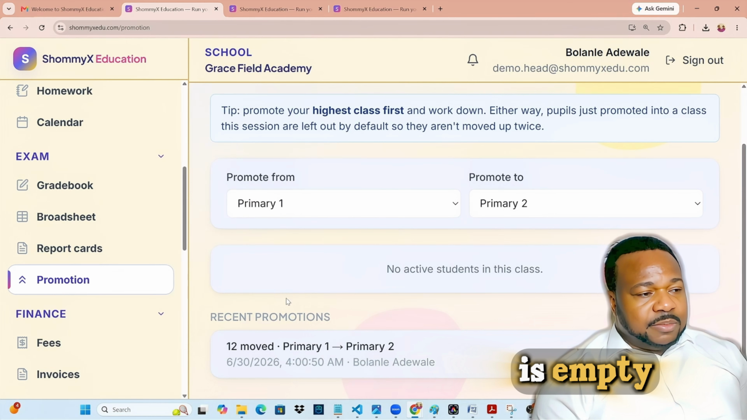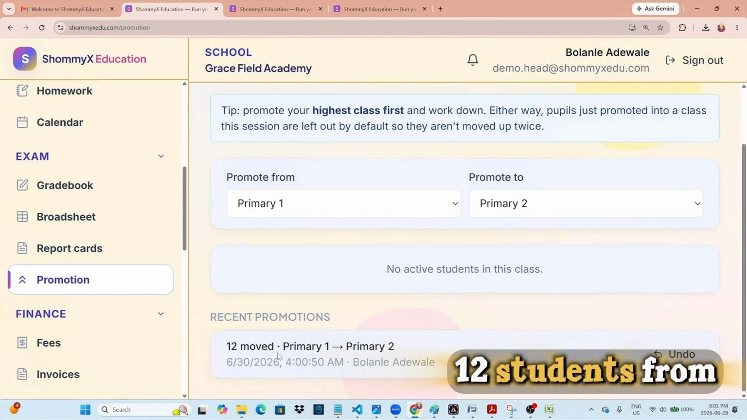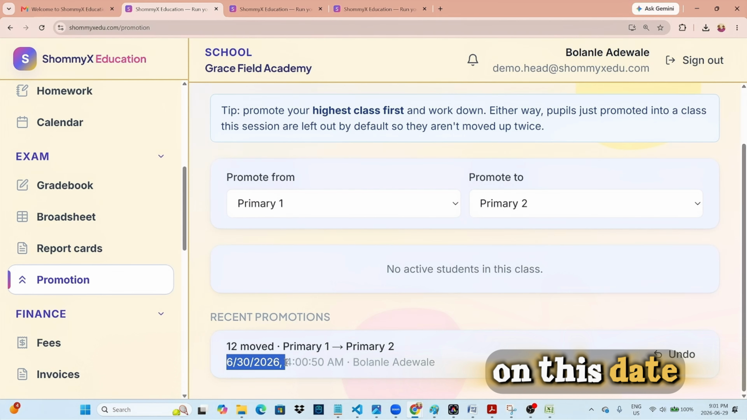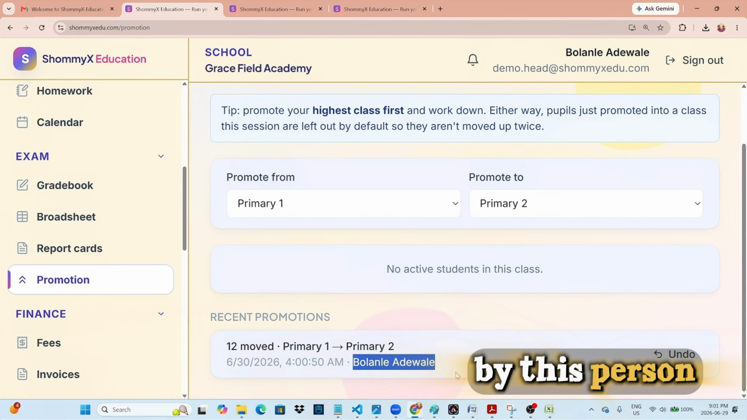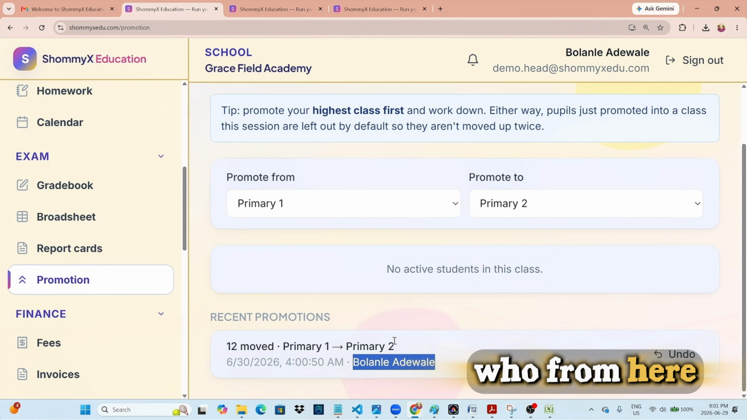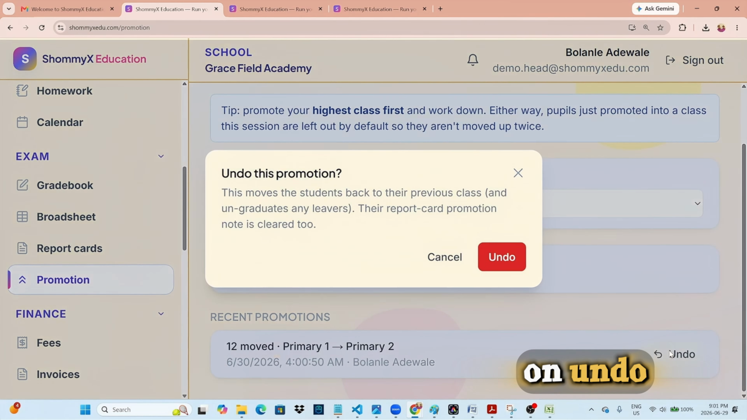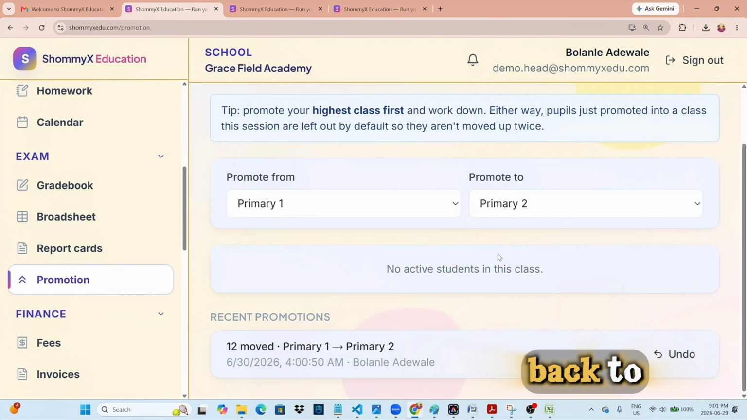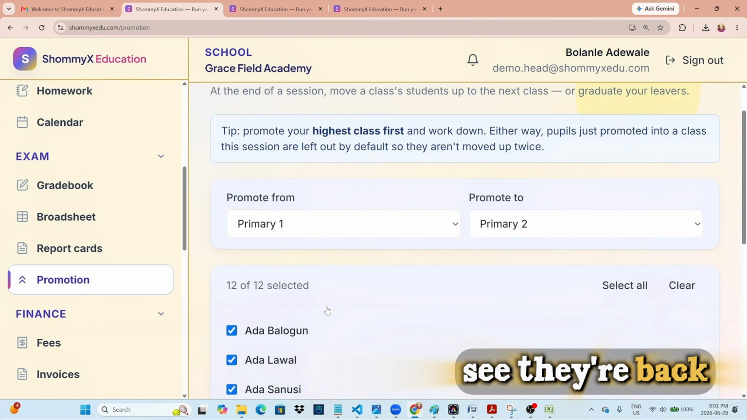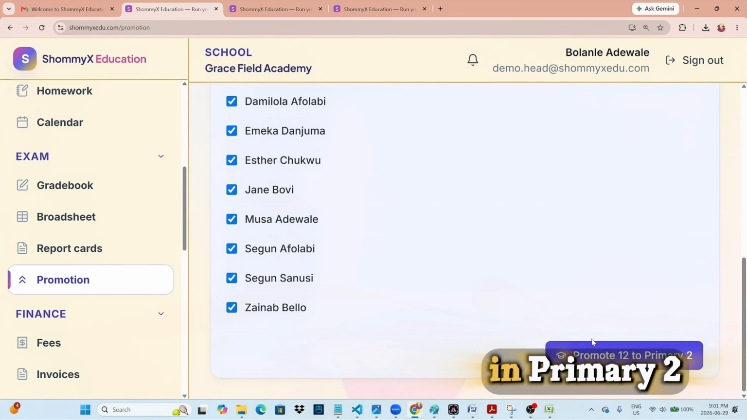Primary 1 class is empty. And then it showed us something right here. It said 12 students from primary 1 have been moved to primary 2 on this date and this time by this person. So we can track who promoted who from here. And then if it was a mistake, we can click on undo. All of them are going to reverse back to that class. As you can see, they are back to primary 1. But let's promote them and see the way it's going to work in primary 2.